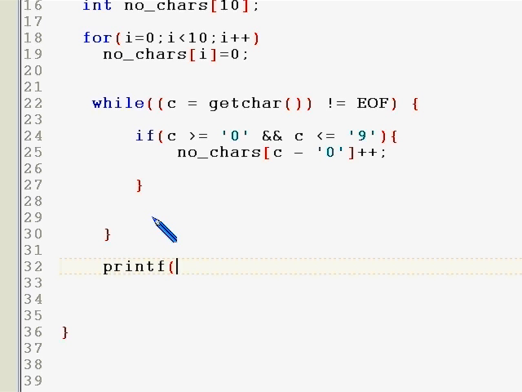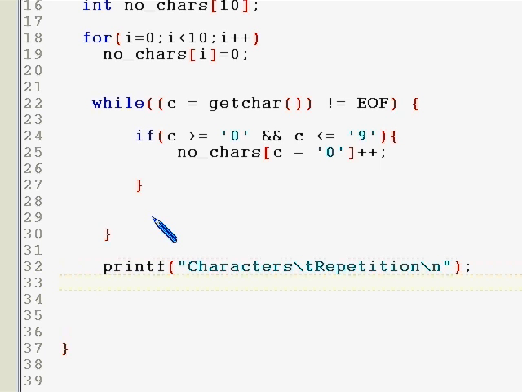Printf, and slash t, and I also want you to take care of the presentation of the output, and I already told you the reason for it. Less than 10.